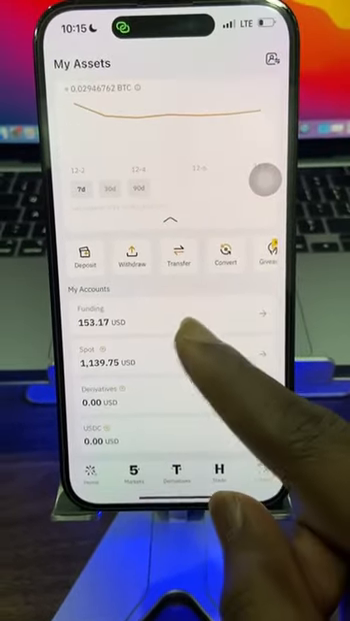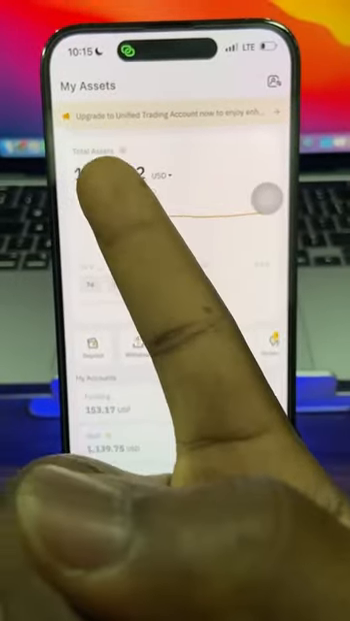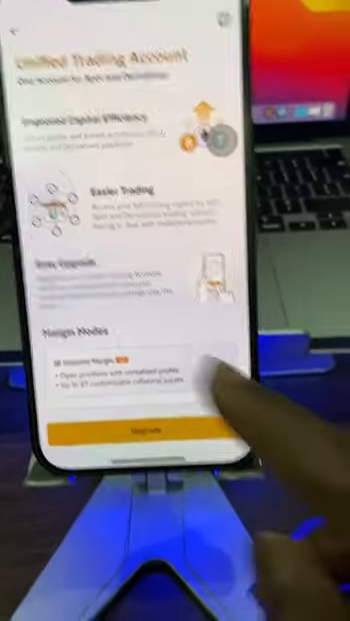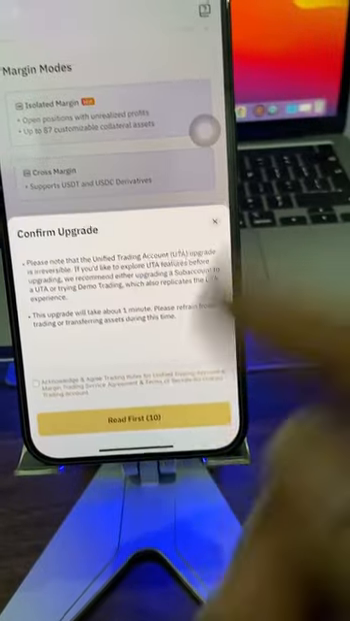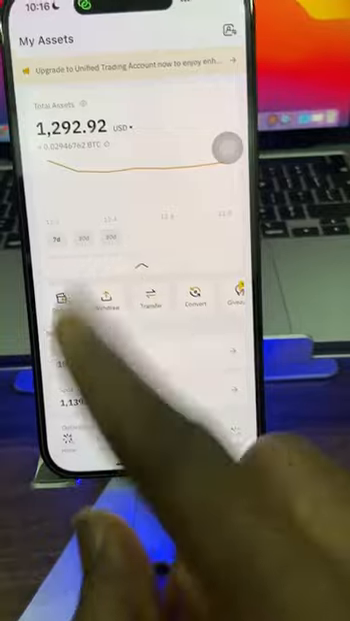Now, why is my account still this way? That's because I haven't upgraded yet. You can see what is written above here: upgrade to unified trading account. You tap on it, you scroll down, you click on upgrade. That's if you actually want to upgrade. But for me, I am not upgrading. I want mine to be this way.